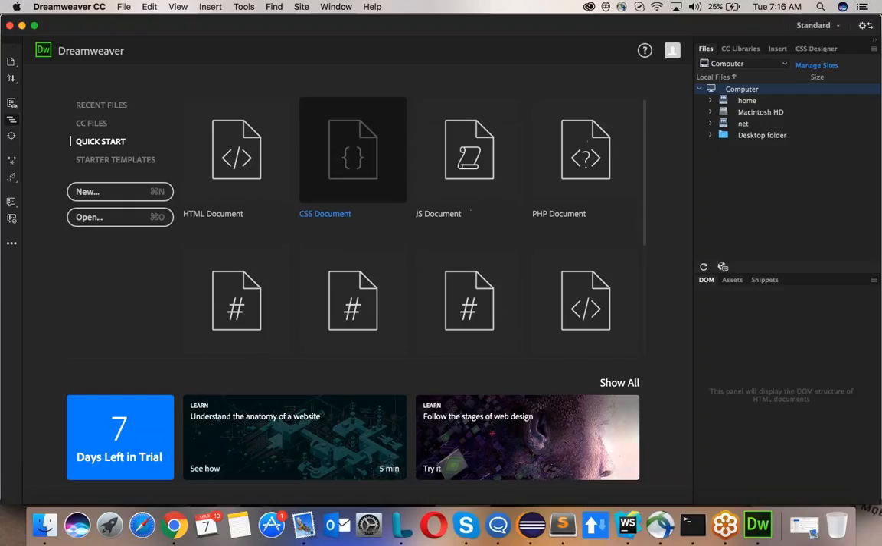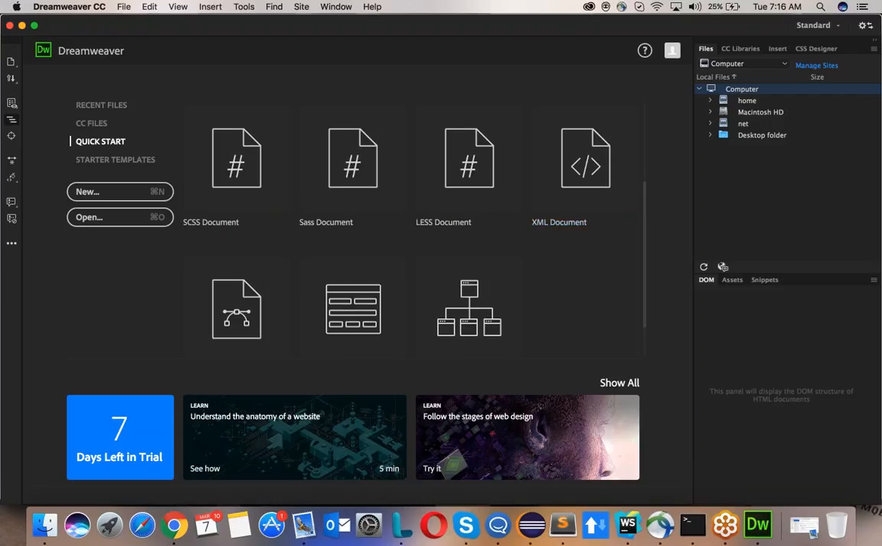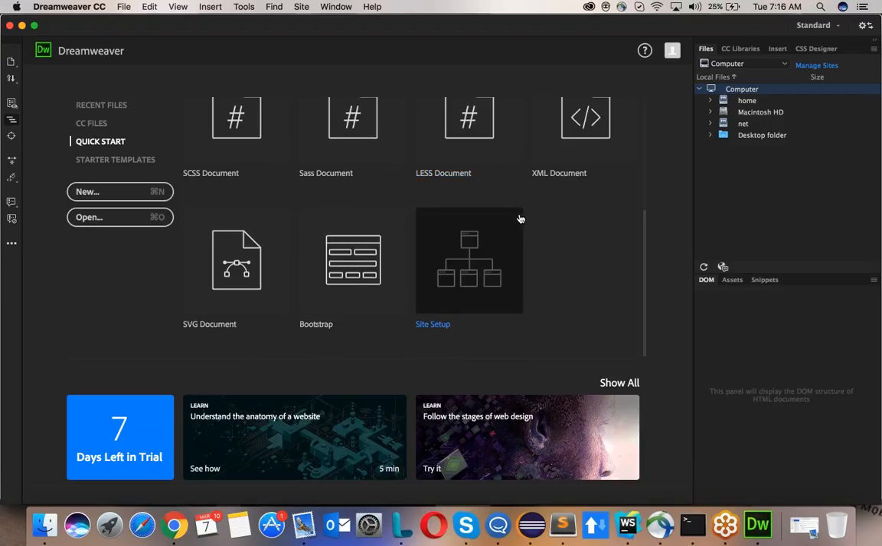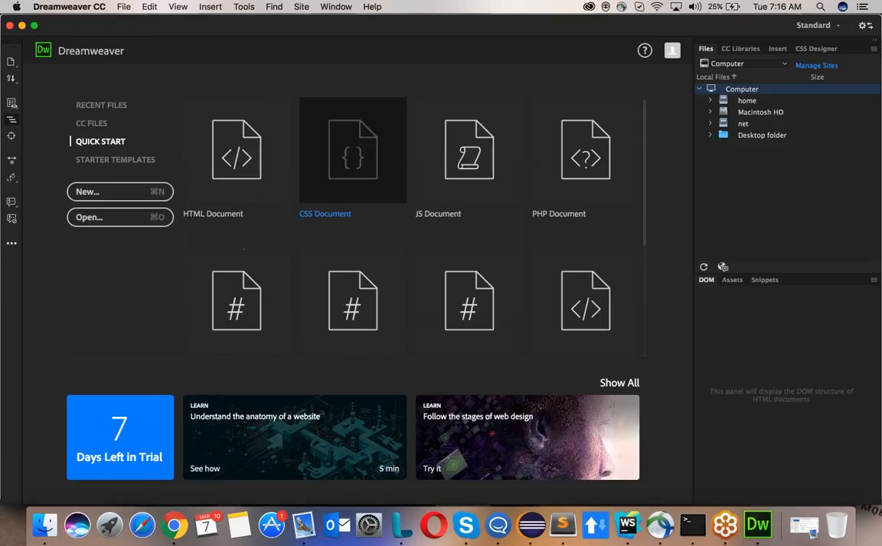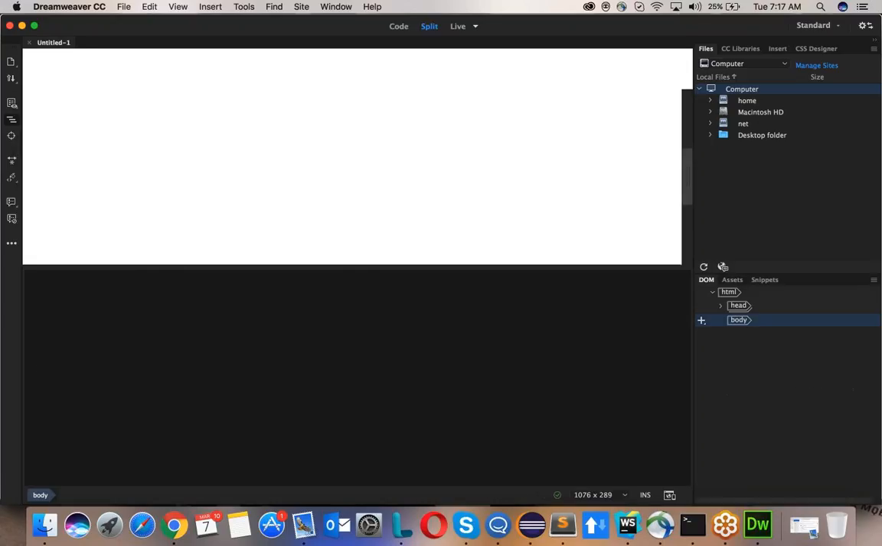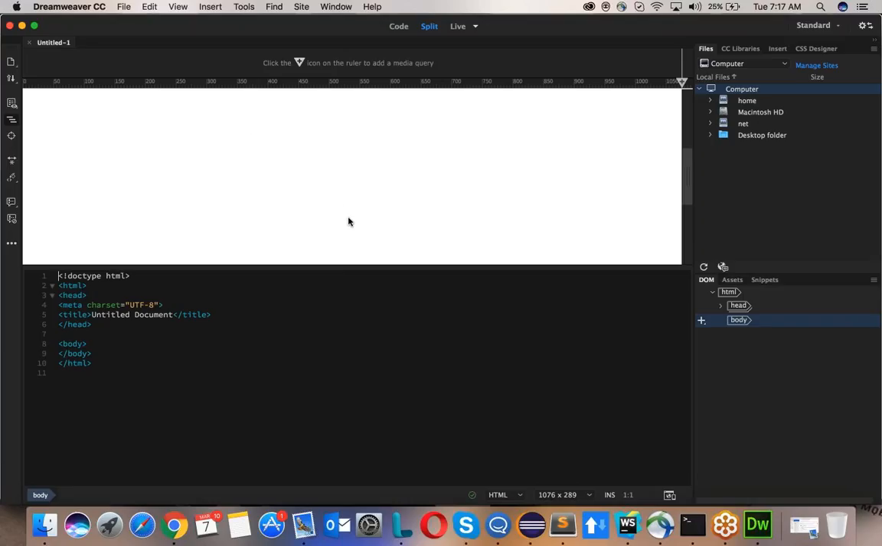Here you can see it is used for developing or designing an HTML document, CSS document, JavaScript document, PHP document, and it also comes for many more things like XML, SASS document, and so on. So let's start with the HTML document. I just double click on that, so I got this window.